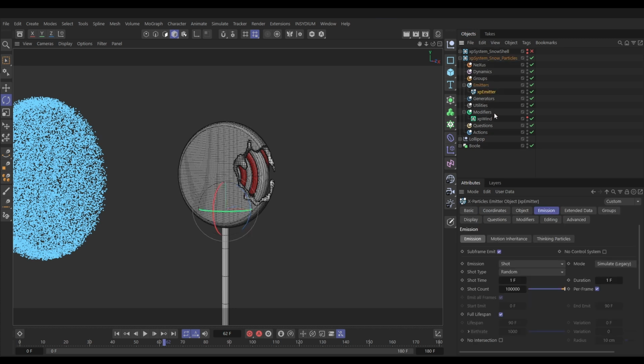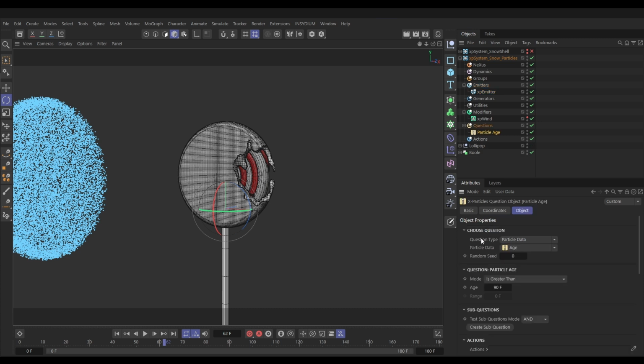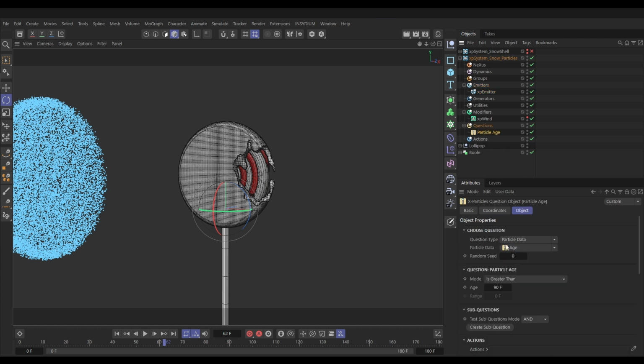In our emitter, we're going to go to the questions tab and we're going to create a question. Now, if we add a question, you're going to see a couple of things happen. If we add a question now, you can see if we go to the object manager, under the questions null, which was empty, we now have this default particle age question. And if we go back to the emitter, in the questions, we have that particle age question in this window. So to look at and adjust the settings of that question, we go to the particle age settings here. So by default, the question type is particle data. That's just what's brought into the scene, and it's an age-related question it's going to be asking of the particles. That's not what we want.